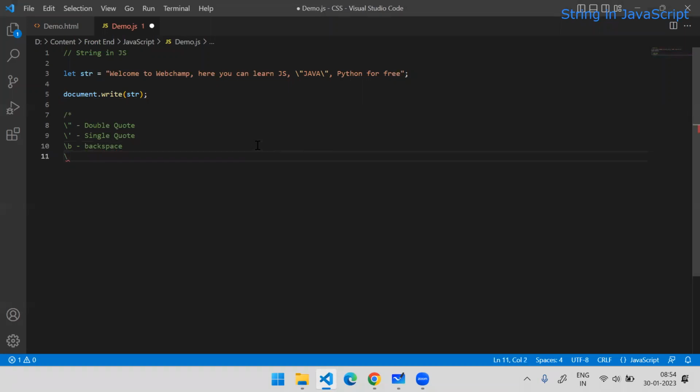And these are the important ones that I will write here. So I will say backslash T is used to add a tab space in between the string. So these are the mainly used escape characters in JavaScript string.